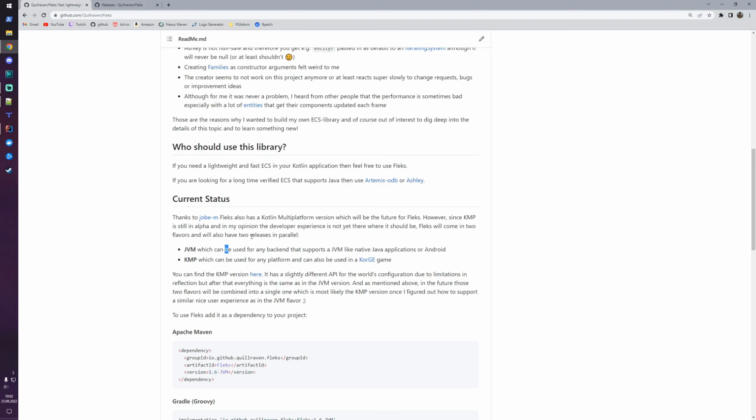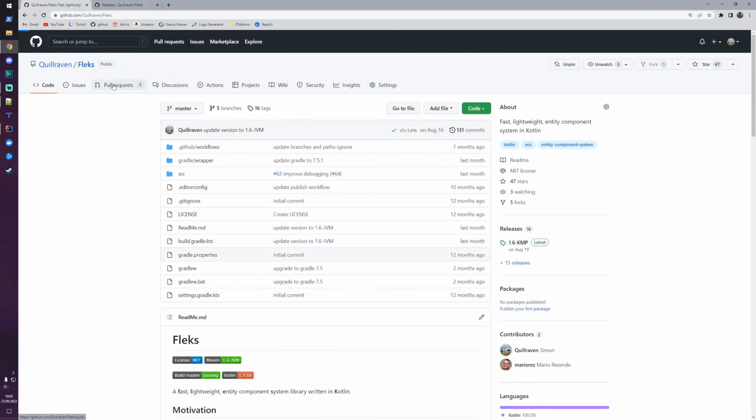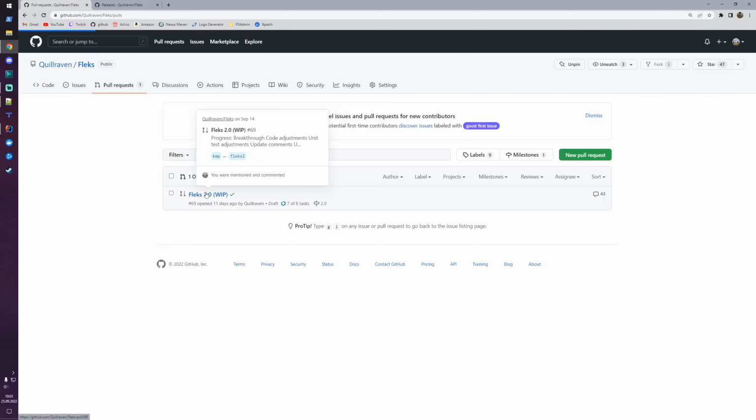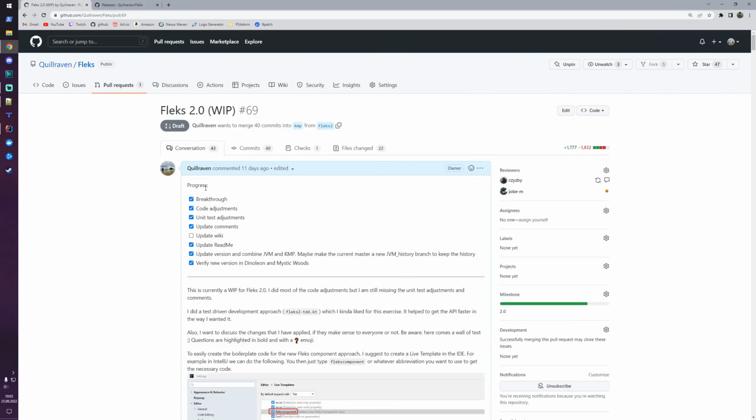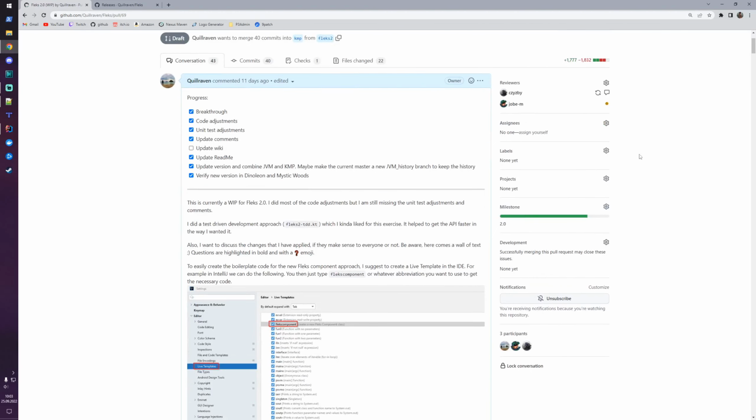And now, since a couple of weeks, I'm working on the version 2.0, so it's a bigger release for this library, where I actually combine those two versions. So the JVM and KMP version will be combined into a single one. There's currently a pull request open on GitHub, and almost everything is done, so I still need to update the Wikipedia pages with the new API of the version 2.0. There's a longer discussion with a couple of people.